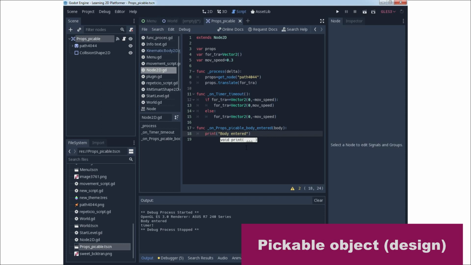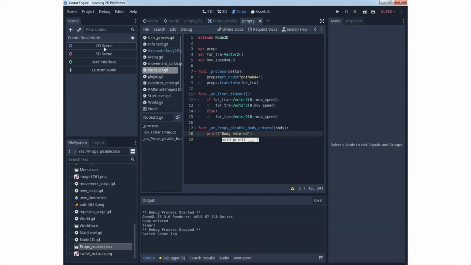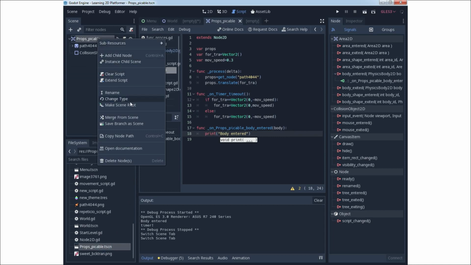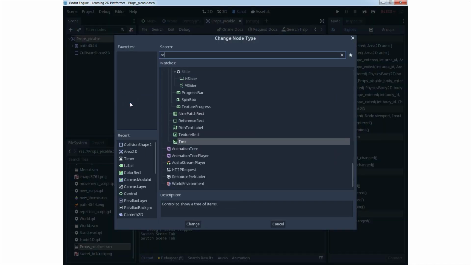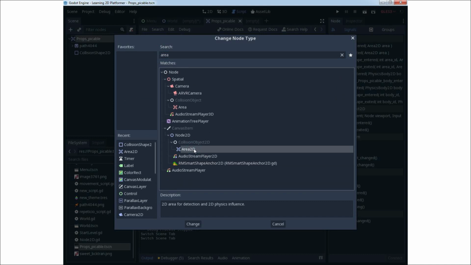To do this, you need to make a new scene. Go to the drop down menu Scene and start a new scene. A new scene starts as a 2D scene. When you do this, in your 2D scene, you need to change the object. So the first node, change it to Area2D.